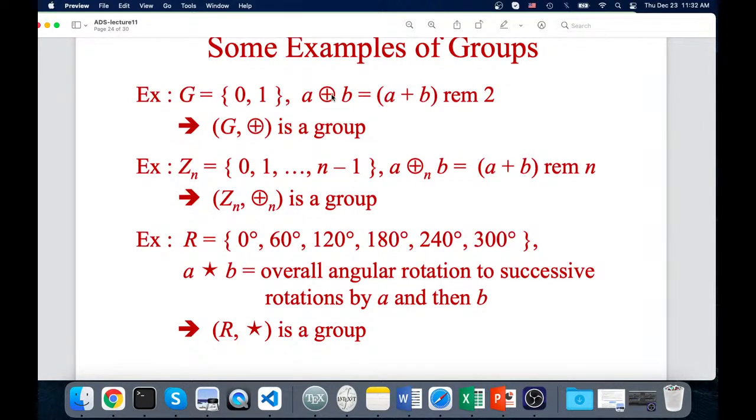Okay, so we have some examples. Suppose that we have this as the operator, and then this is the group. The set G here has only 2 items, 0 and 1. Then we will see that this is a group. The inverse of 0 is 0. The inverse of 1 is 1.